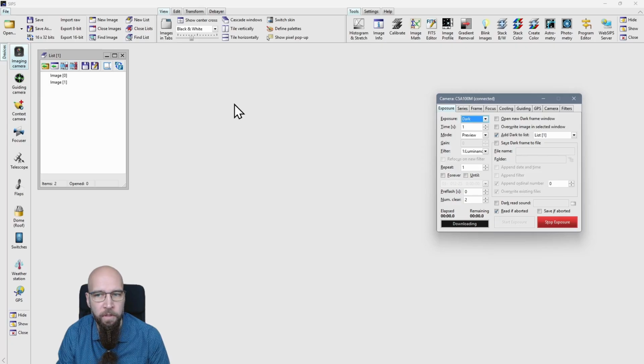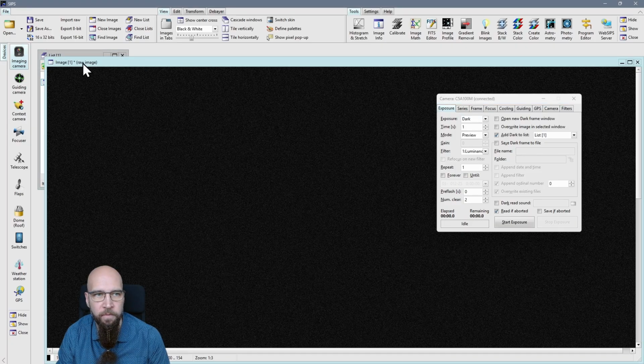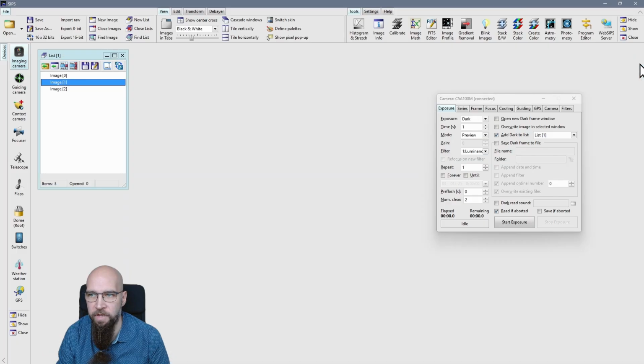1, 2, and 3 right there, and I can open them, check them, close them, and then use them for subsequent calibration.